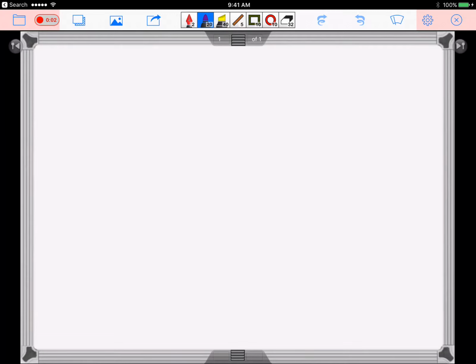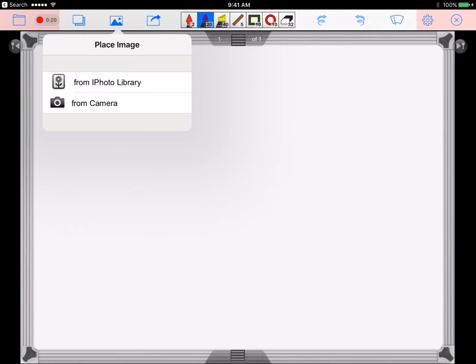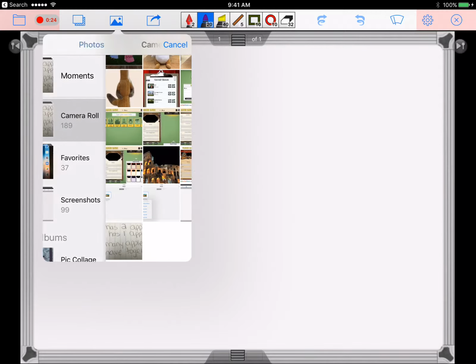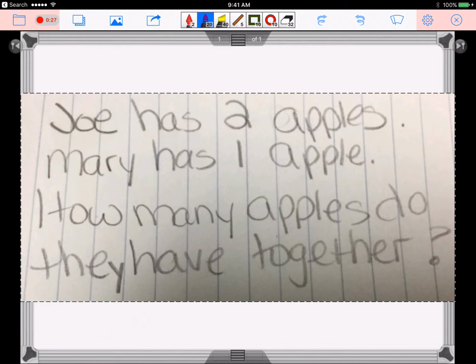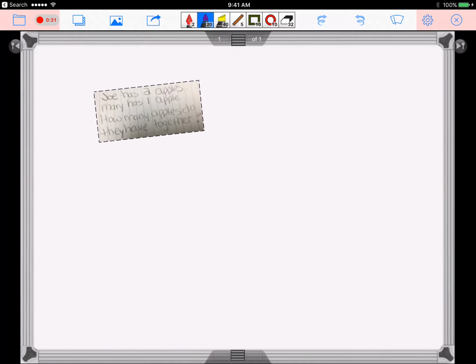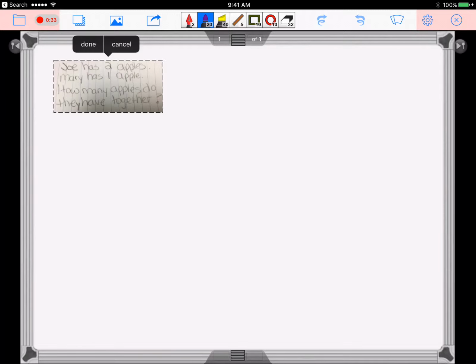Hello, my name is Monica, and I'm going to show how I know how to add apples together. My teacher gave me a word problem, and she wants me to show how I would solve it. So I took a picture of the word problem, and it's in my photo album, and I'm going to go get it now. I'm going to click on the mountain, and I'm going to click from Photo Library, and then I'm going to go in and find the picture that I took. Then I'm going to pinch and zoom and move it to where I want it. I want it here. Okay.